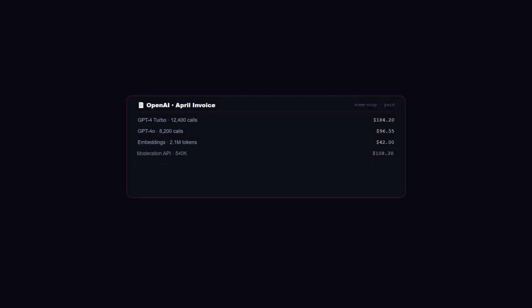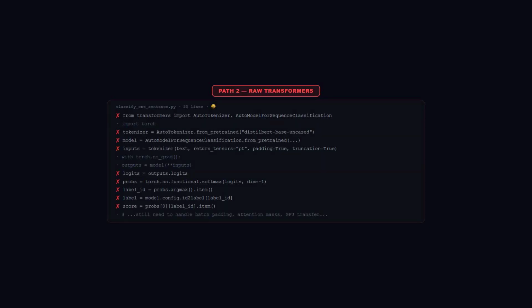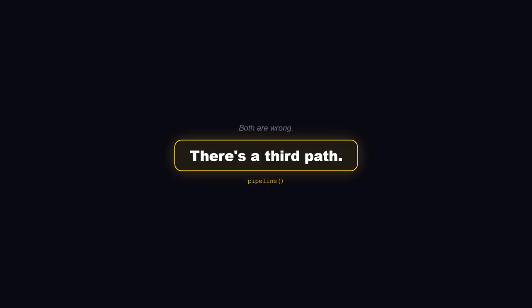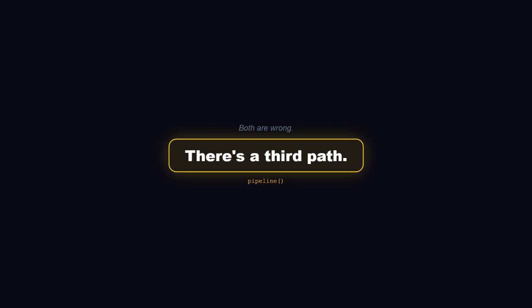Most developers think adding AI means signing up for OpenAI, paying per token, and dealing with rate limits. The smarter ones try the raw transformers library and get hit with 50 lines of boilerplate: tokenizers, model classes, attention masks, post-processing, just to classify one sentence. Both approaches are wrong. There's a third path almost nobody talks about. It's called pipeline, and it changes everything.